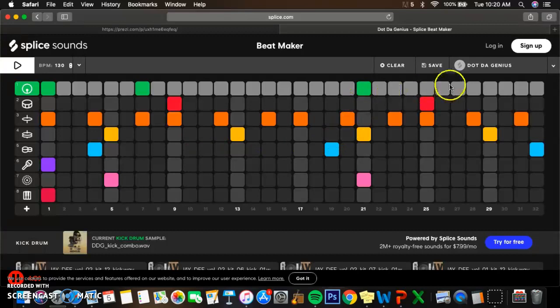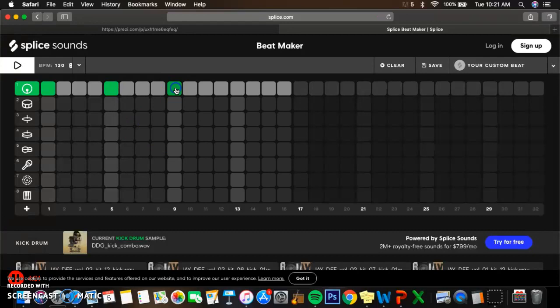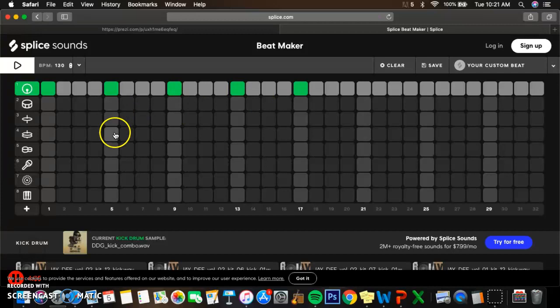Now, let's try and create our own beat since we've looked at a couple. Let's hit clear. Alright. On the side here, you can see the different instruments that you can choose from. And by clicking on each one of these, you can make the sound that you'd like to appear at a certain time of the beat. For instance, if we click on 1, that's where the first beat will make the sound. Now, I'll click on 5, and 9, and 13, and 17. Now, I'm going to play this so you can hear what it sounds like.